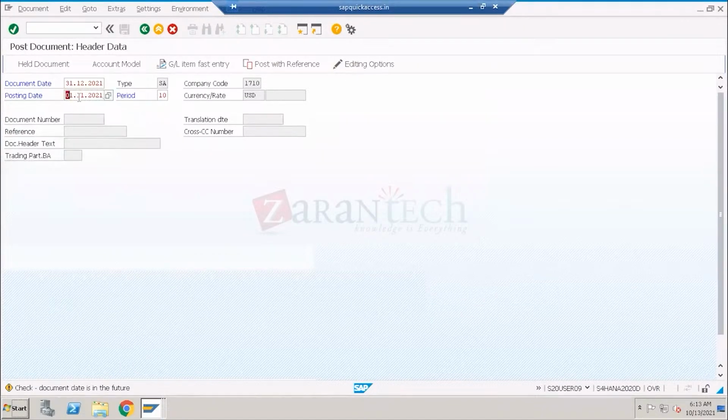I give the posting date as 01/11/2021, but the period as 10. So there is a conflict. You give the open period as 10, but the posting date is in the 11th period. The system will not allow. Why? The posting date should always fall under the open posting period only.